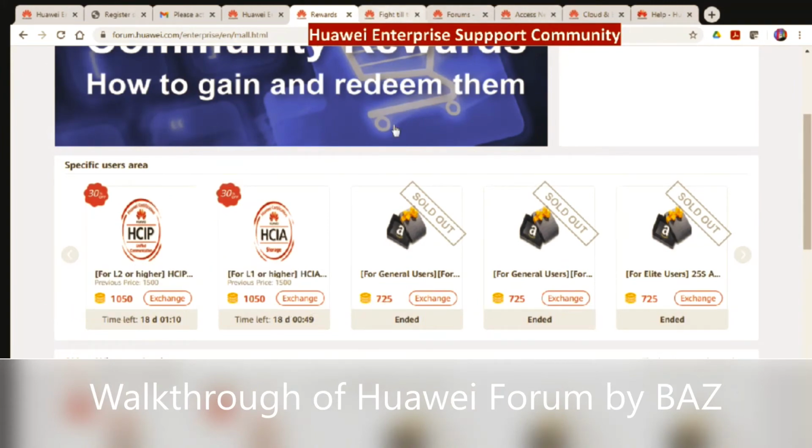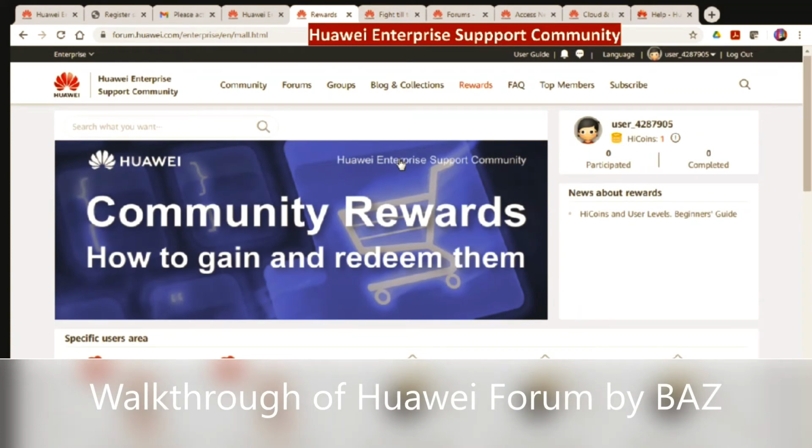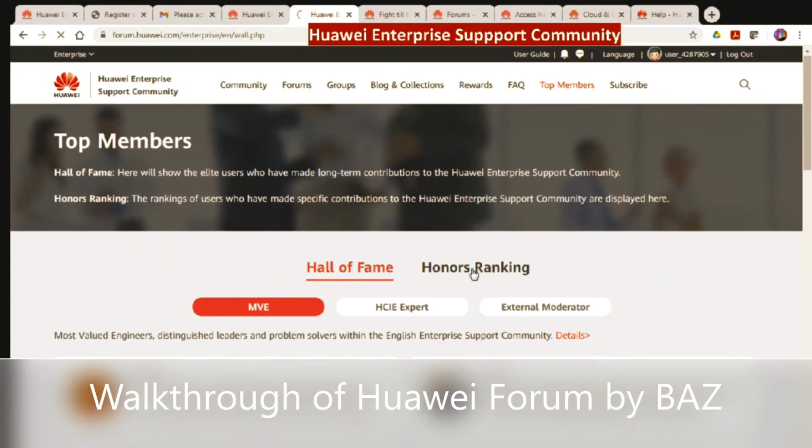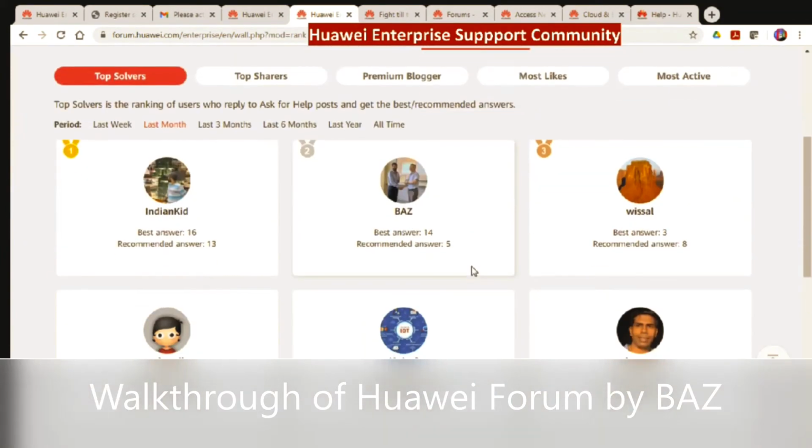So this is one of the most, you can say, added advantages for the product. Then there's a list of top members who are contributing on the higher side, like some are MVPs, some are HCI, some are external moderators. And then they also have an honor ranking. If you do good, you will rank on the higher side.